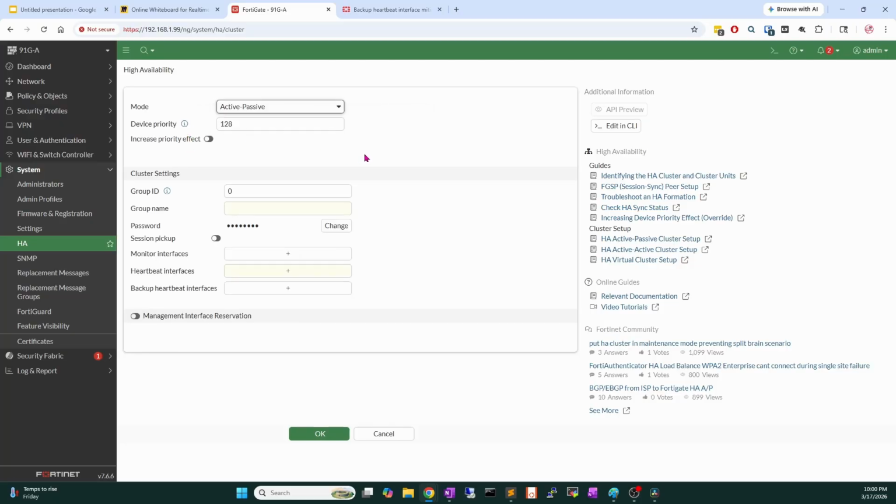So we can do the config right now. We're setting the mode as active-passive. Device priority is going to impact the selection method, right? We talked about how the device with the higher priority is more likely to become the primary. So just for this demo, we're going to set this as 200.